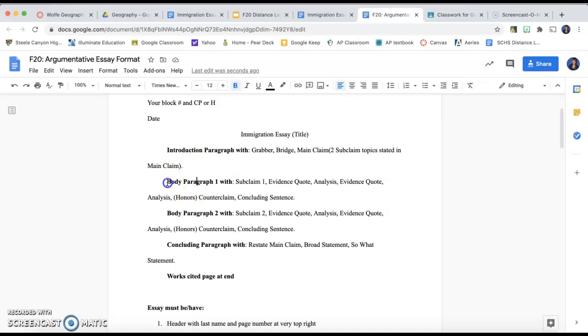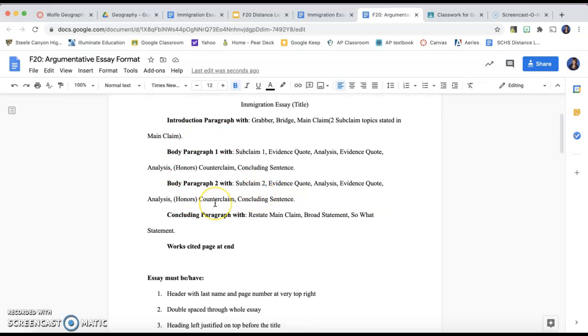Your body paragraph 1, you will indent. Remember, no bold, but you will indent. You'll have your first topic that you mentioned in your main claim, your subclaim. You'll have an evidence sentence, 2 sentences of analysis, an evidence sentence, 2 sentences of analysis. If you're in honors, you'll have a counterclaim, then you'll have a concluding sentence. Same exact thing for body paragraph 2, except you will focus on the second topic you brought up in your main claim.